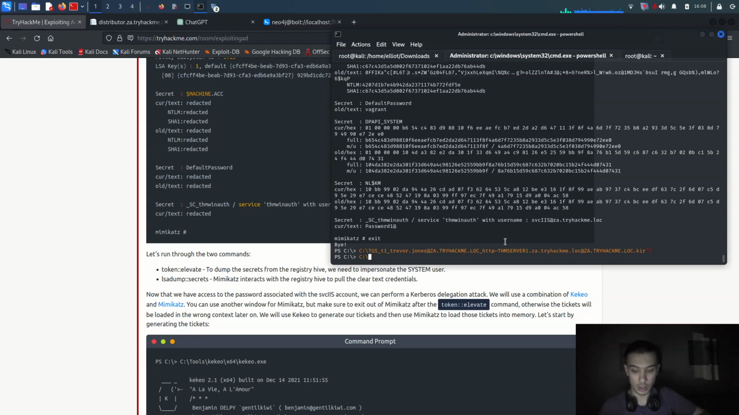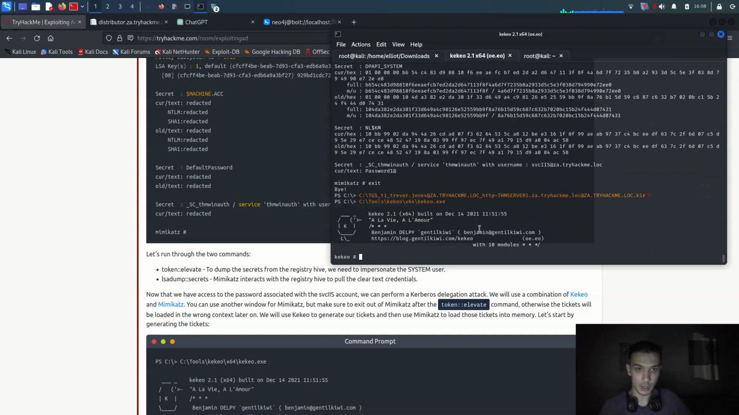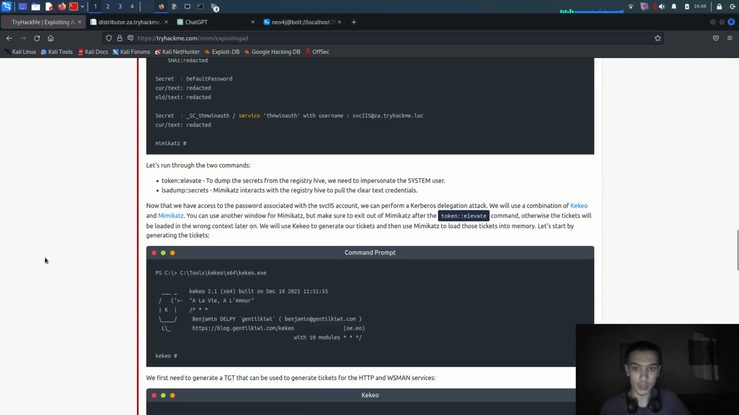Then go to tools and go for Kekeo. It's the x64 architecture before, and kekeo.exe here. Now it's starting Kekeo.